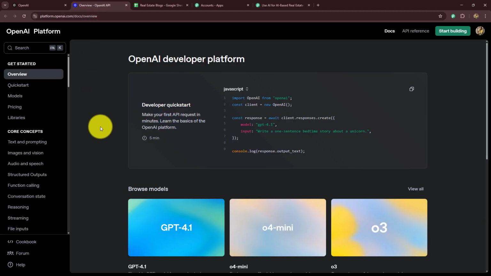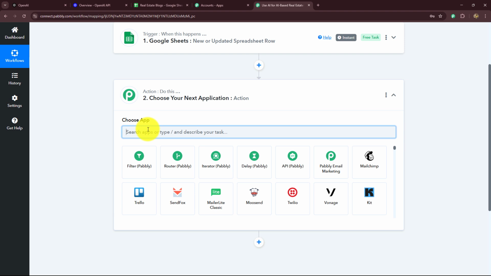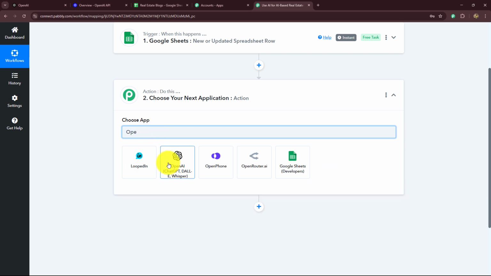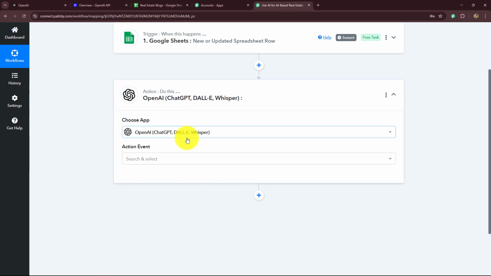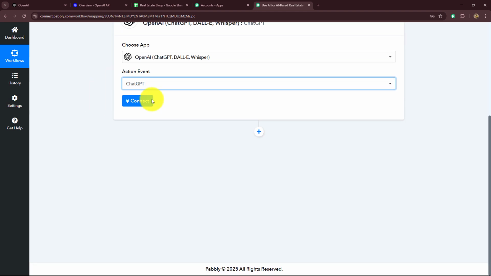How are we going to do that? With the help of our AI agent, that is OpenAI. So let's go towards our action step, and we will quickly select OpenAI as our action application. I'm using my AI agent as OpenAI, so I'm going to select it. But in case you are using any other AI application as your AI agent, you need to select that application over here. The action event I'm going to select is ChatGPT, as I'm going to use ChatGPT to generate my content.